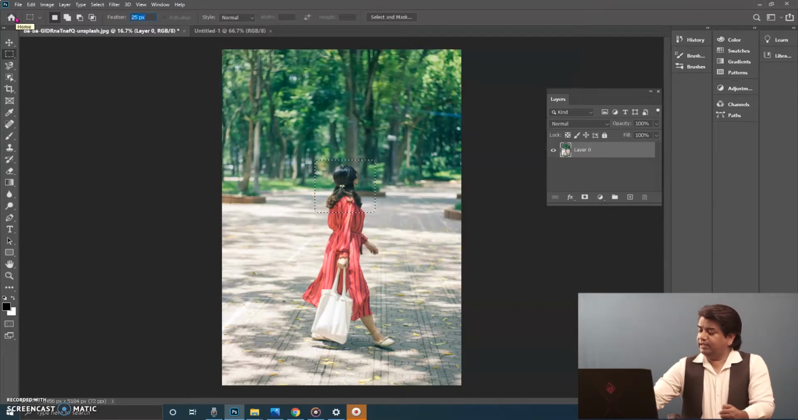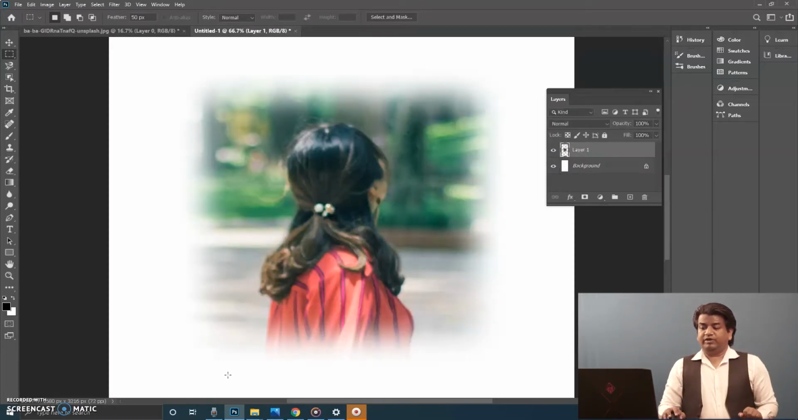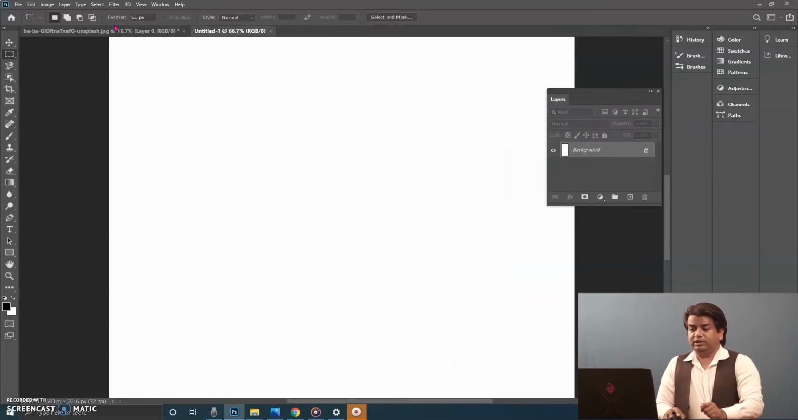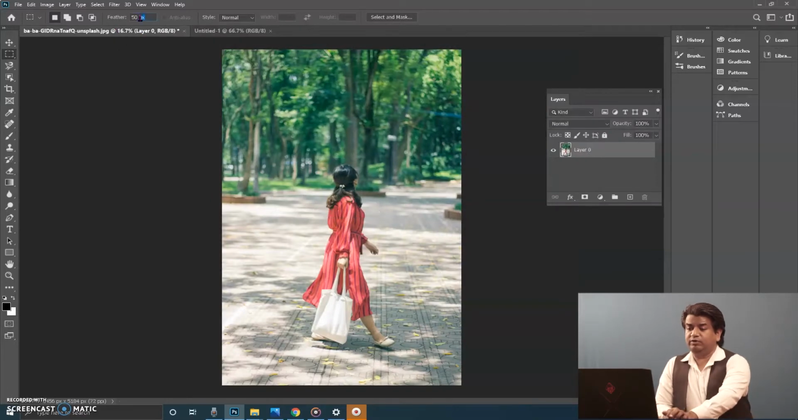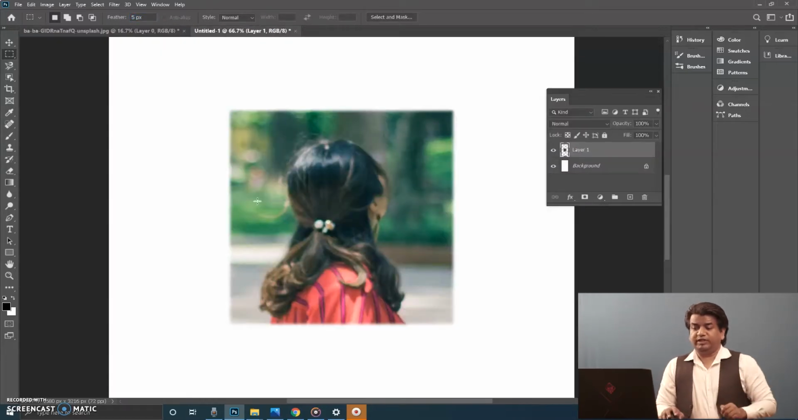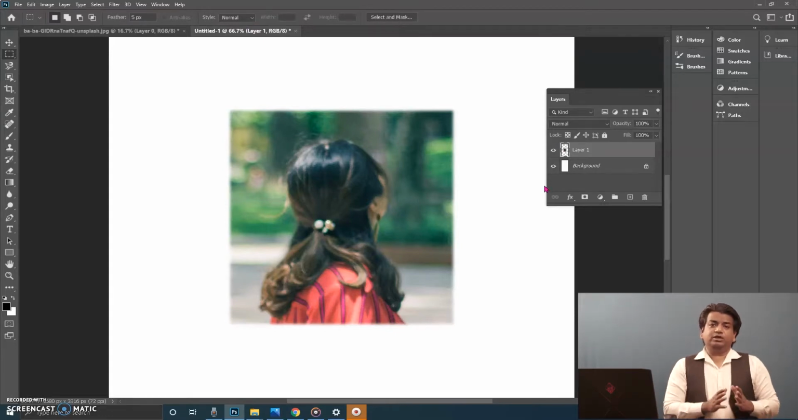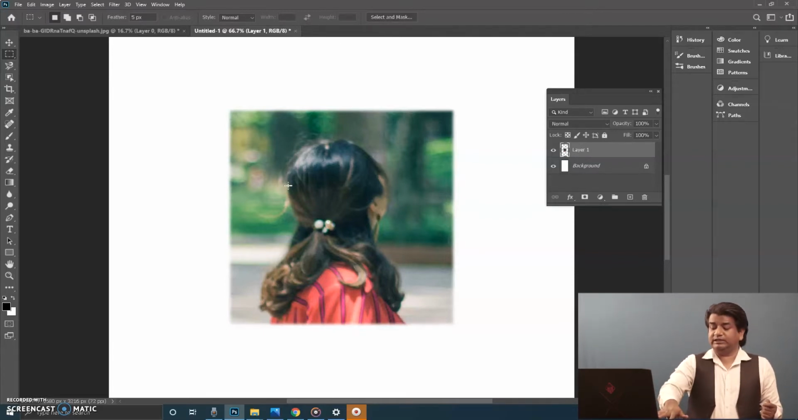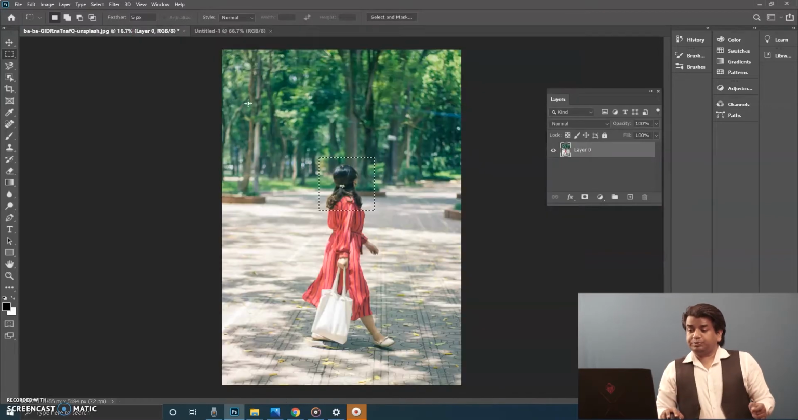The feathering value can increase with a number. So copy and paste. So the feathering has increased. But if I give less value, say for example 5 pixels, the feathering is less. So as per your requirement, the amount of feathering can be increased or decreased so that your desired softness for your object can be achieved.